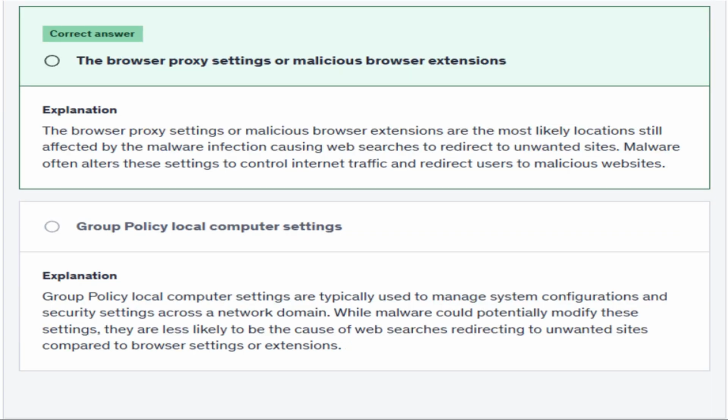Third option is the browser proxy settings or malicious browser extensions. This is the correct answer. The browser proxy settings or malicious browser extensions are the most likely locations still affected by the malware infection causing web searches to redirect to unwanted sites. Malware often alters these settings to control internet traffic and redirect users to malicious websites.